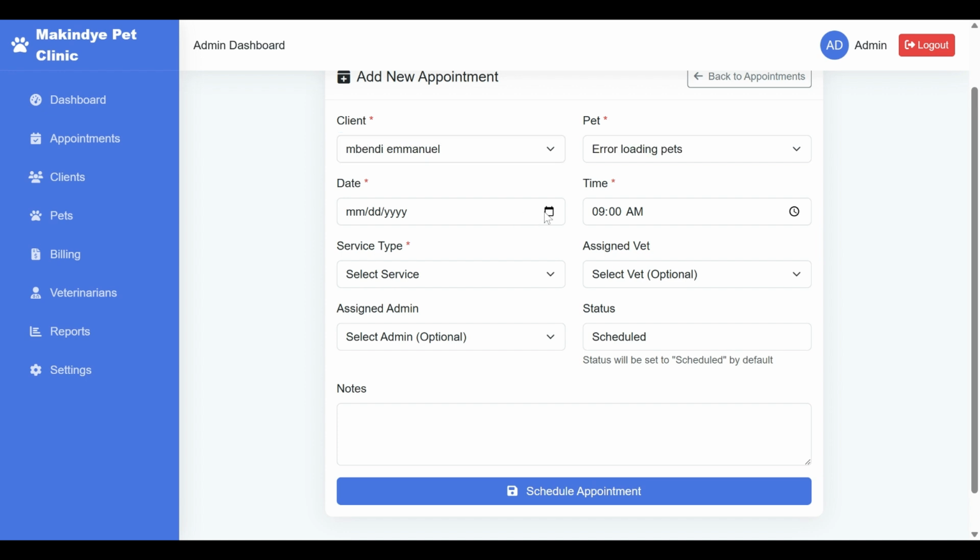Here you select the date that you want to meet the veterinarian. You select the purpose: why do you want to meet the veterinarian? If it is vaccination, if you want to vaccinate your pet, you just click on this one. Here it is optional, so you can just leave it. And the status changes to scheduled once you fill up the form.